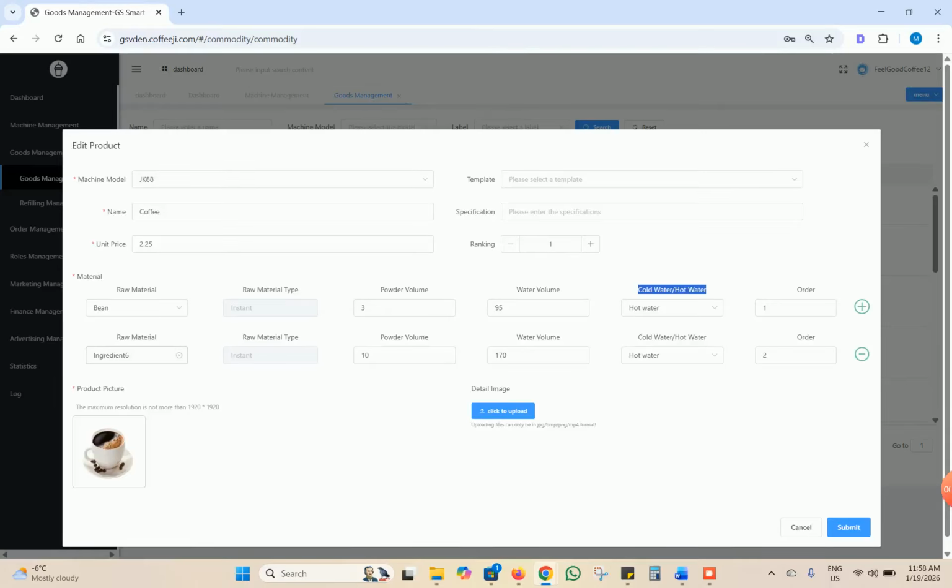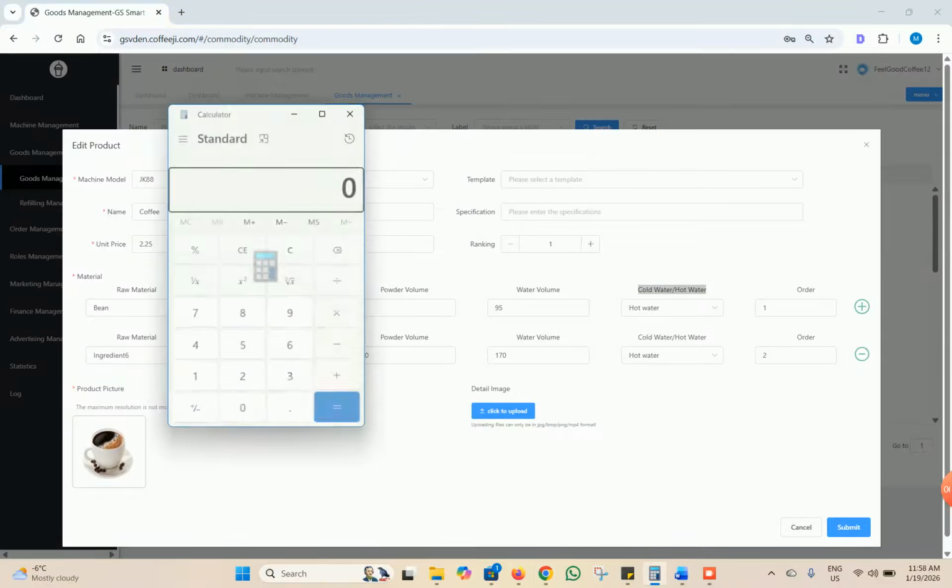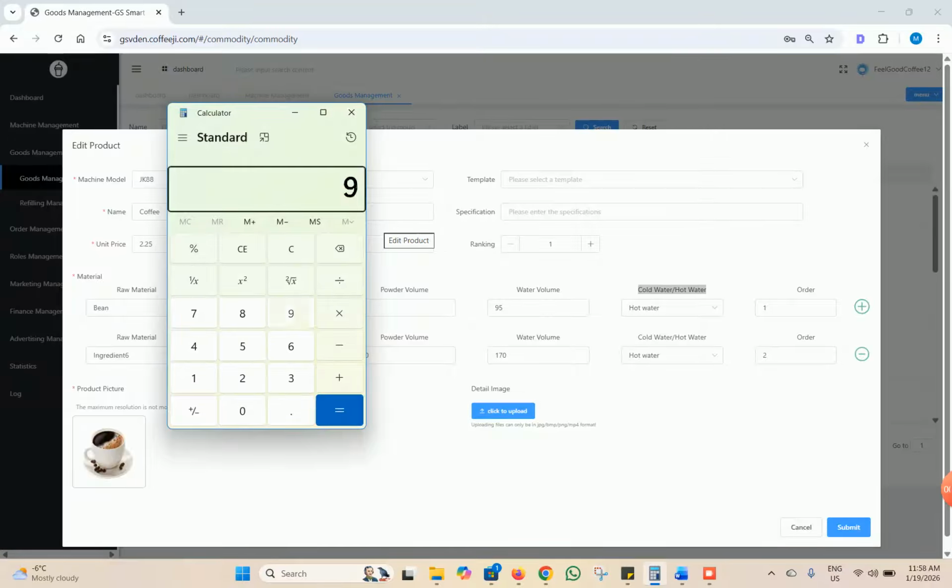And then the second one, ingredient 6, which is the syrup and powder volume. Here 10 represents 1 second. If you put 20 it will be 2 seconds. If you put 50 it will be 5 seconds. And here is the water volume. So let's calculate here the water volume. So 95 plus 170 equals 265.